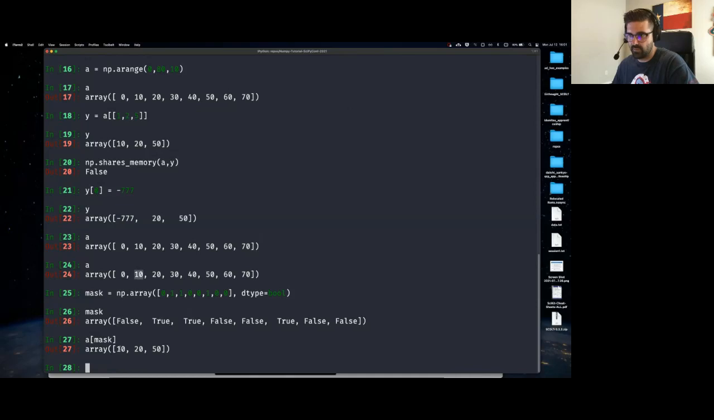This is true, so I get a 10. This is true, so I get a 20. This is false. This is false. This is true, so I get a 5. And this is false, and this is false.